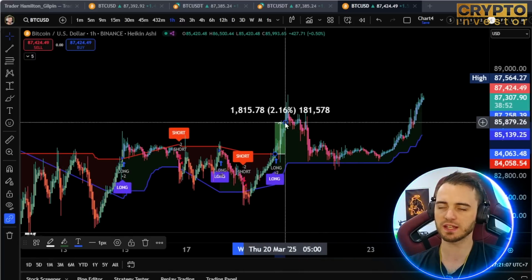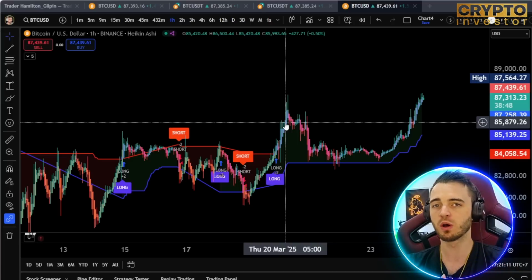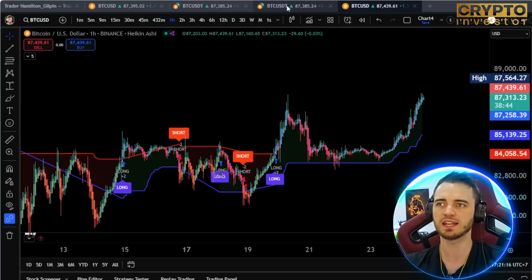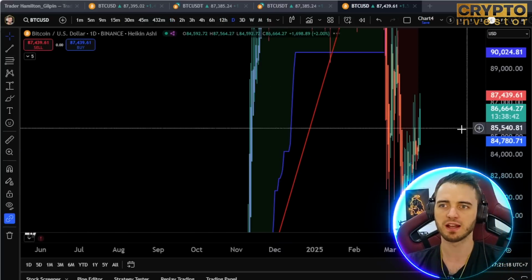Now, obviously, on the lower time frames, you're going to look for lower percentages. And honestly, if you are a bit newer of a trader, you really only need to take 5 to 6 trades per year using an indicator like this on a higher time frame like a daily.